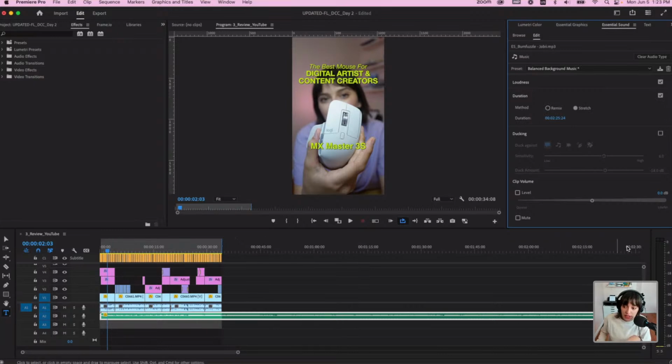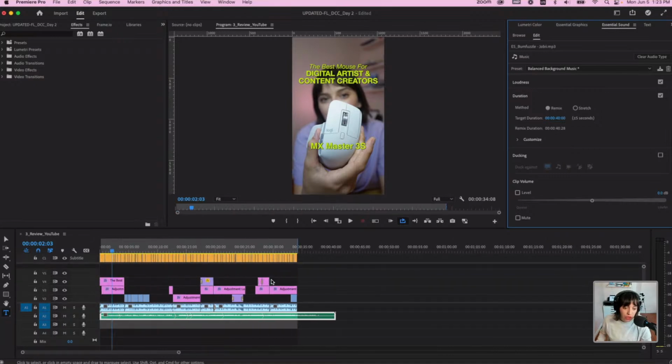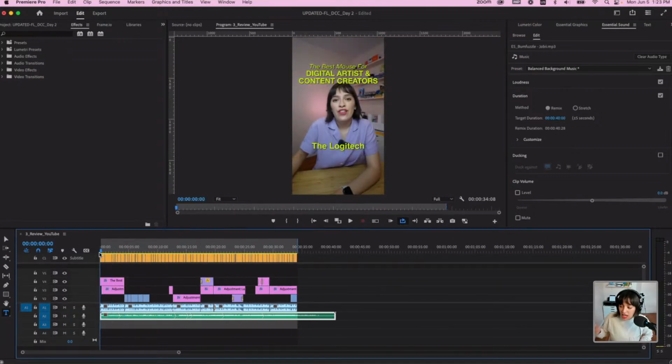sound is just way too long. It's like 2 minutes and something. So I'm going to hit duration, hit remix, and set the target duration to about 40 seconds, which is what we need. 40 seconds is enough to cover the whole sequence with a bit to spare. So I hit that, and very quickly it remixed it so that it's a lot shorter and fits that exact tempo and the time that we need.